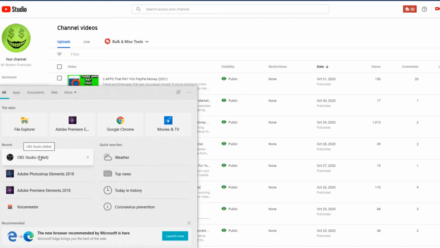This software here is what I'm using to record my audio. This is called OBS. This is completely free. There's lots of screen recording softwares out there. OBS is my favorite, and right here is Voice Meter, which is basically a software that helps my voice sound a little bit better. It basically EQs it, if that's what you're wondering.